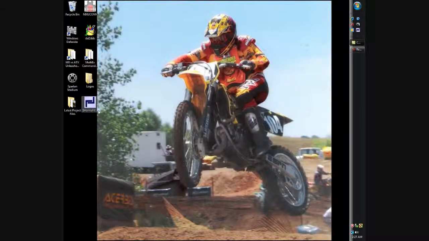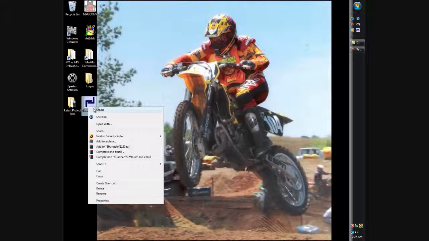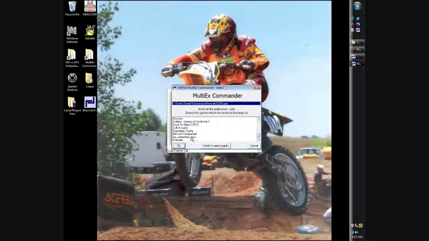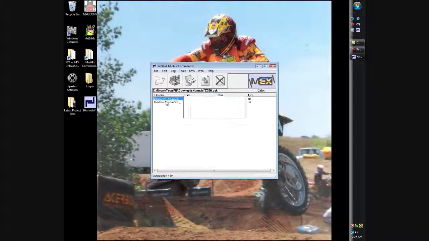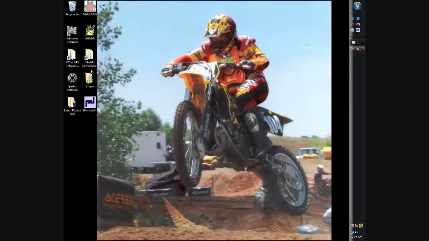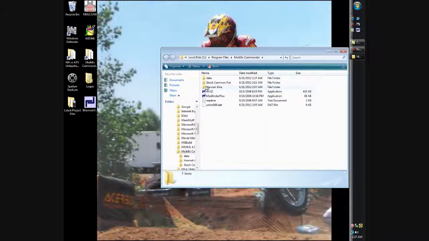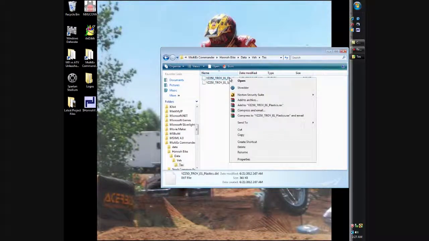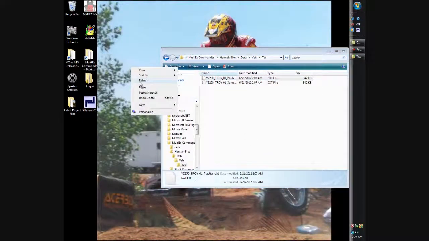Okay, I'm going to show you how to convert the files, but I'm going to use this Hanna bike as an example. Open with multi-X, and you want to extract the two files. I already did that, so I'm going to show you. After you extract them, you get these two files, well, at least I do, because I added sprockets to it. The plastics is the bike, and sprockets is right here. So I want to copy that to my desktop.